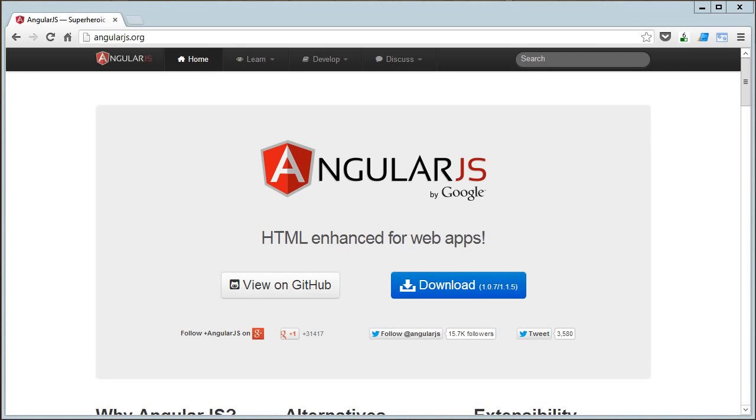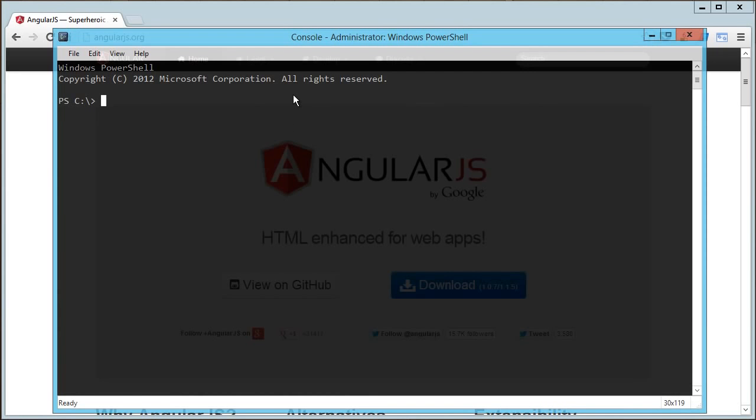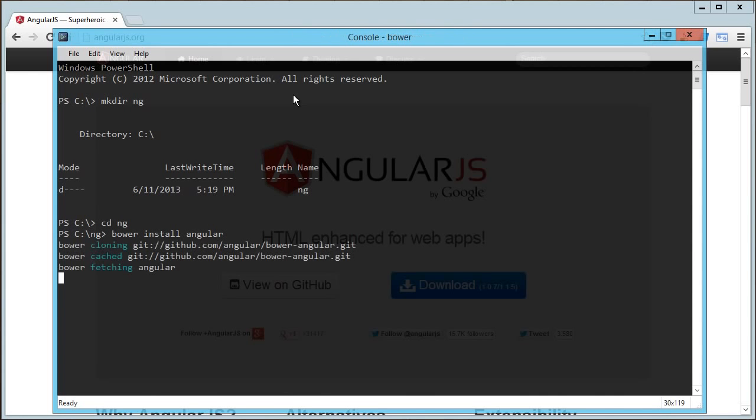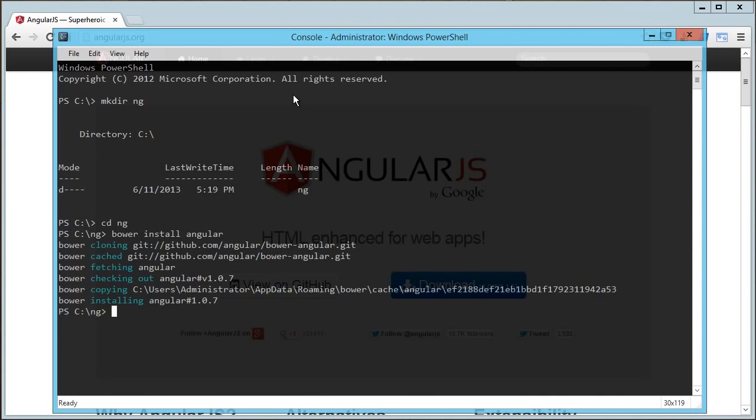So what I'm going to do is create a directory for our Angular application, and then in that directory we're going to use Bower to install Angular. And that's going to create a components folder. Inside of that is going to be an Angular folder, and inside that are going to be our Angular JavaScript files. So I'm going to go ahead and make a new item in there as well.